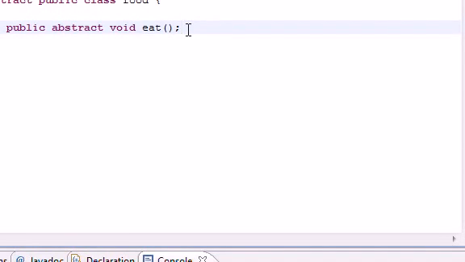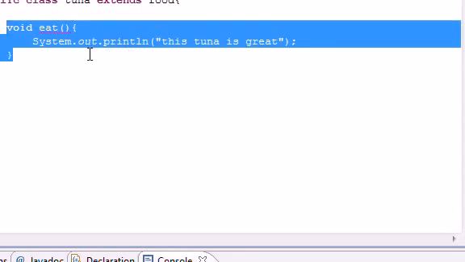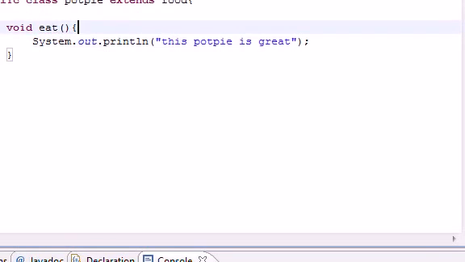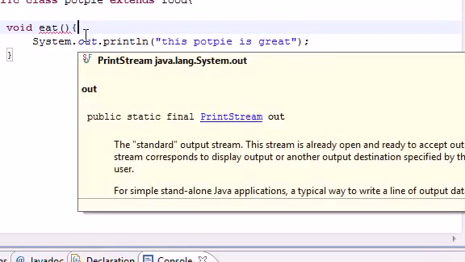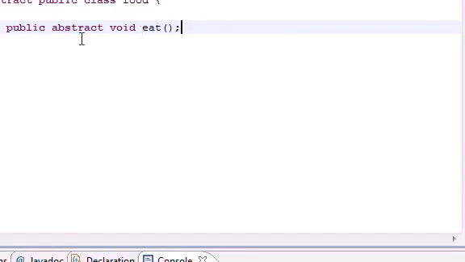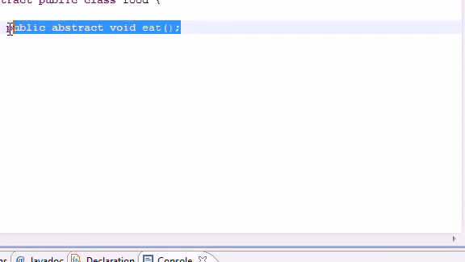And if you're saying, alright, I never created a method without a body, well, since tuna needs to override it, it needs to create a body for it, and pot pie needs to create a body for it as well, that is why in your declaration right here, you don't need a body. So again, an abstract method in your superclass doesn't need a body.